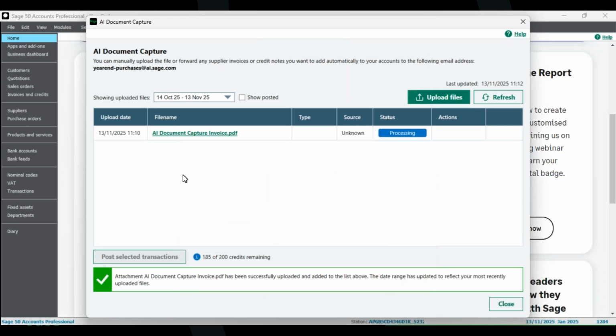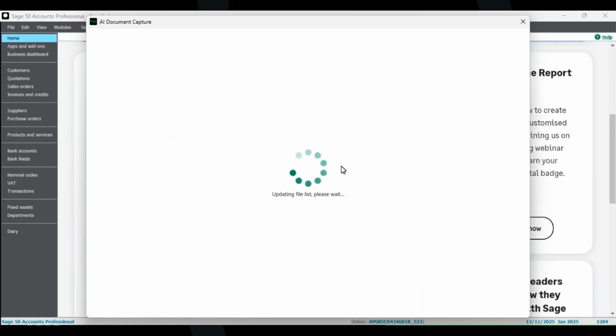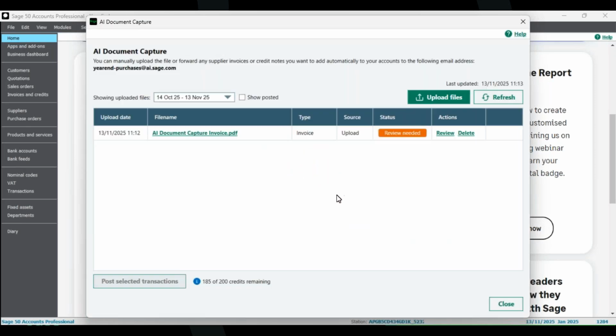So just as it said there, you can see my file name here, document capture invoice PDF, time uploaded, etc., etc. And then what I will do is click refresh to see if AI has done its job yet. I'm not hurrying it along. It says review needed. Superb. So type invoice, source, upload. You need it. So I would click on review.